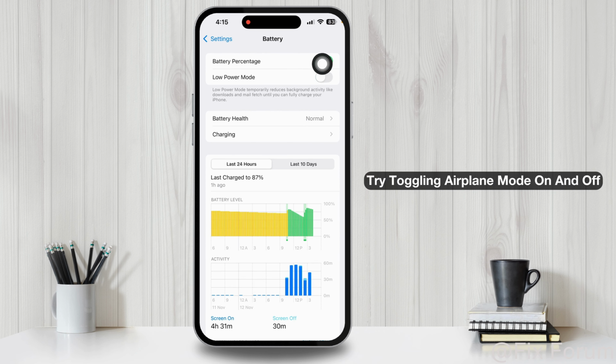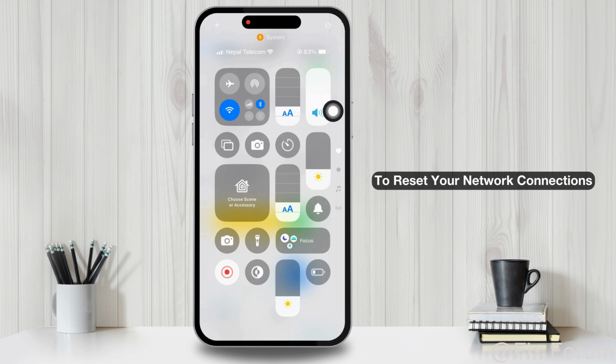Try toggling airplane mode on and off to reset your network connections. Open the Control Center, enable airplane mode, wait about 10 seconds, and disable it.